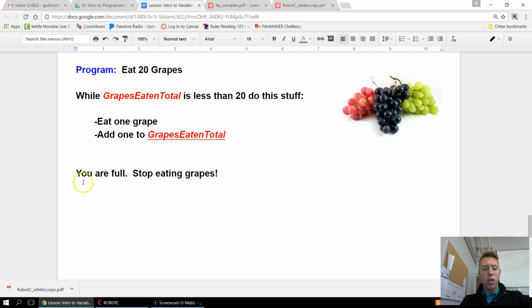Now we go to this part of the program, which says, hey, you are full, man. You've got to stop eating grapes. You're not going to feel so good if you keep eating. So you stop right here. Program's done. In general, that's a quick explanation of how a while counter loop works.